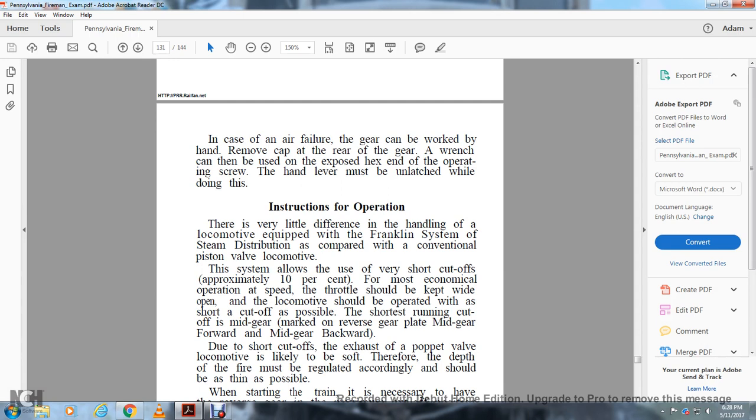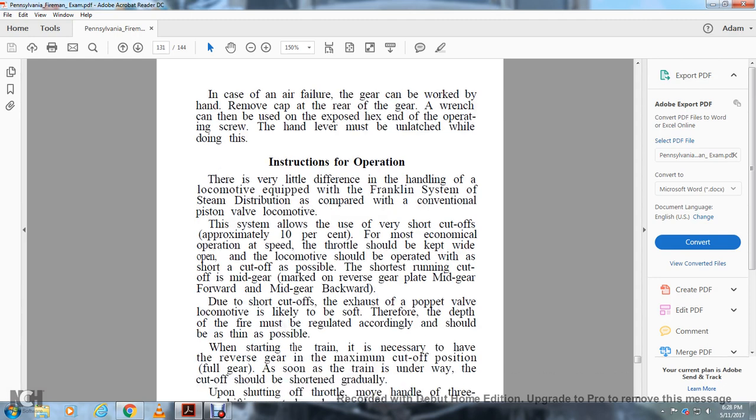The shortest running cutoff is mid-gear, marked on the reverse gear plate as mid-gear forward and mid-gear backward. Due to the short cutoff of the exhaust of the poppet valve, the locomotive is likely to be soft. Therefore, the depth of the fire must be regulated accordingly.